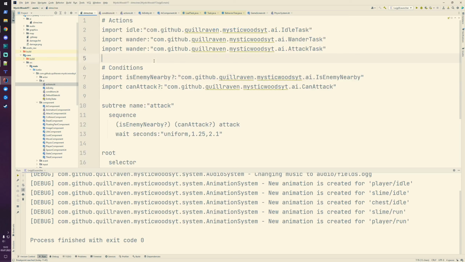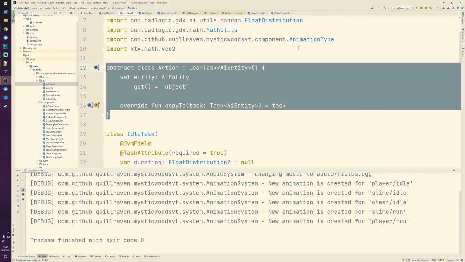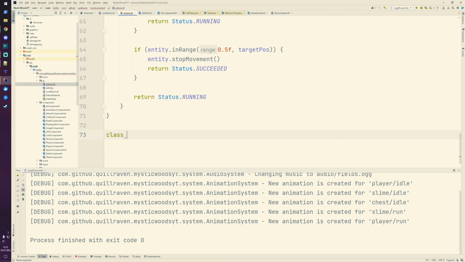So back to our tree here. We have implemented those two conditions. The only thing that is missing now is the attack task that we are going to implement. And for that we go back to our actions and we implement an attack task, which is another action.